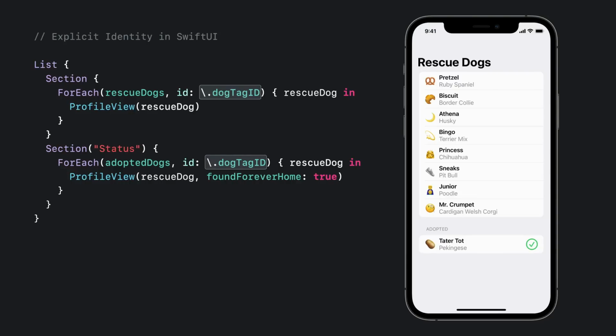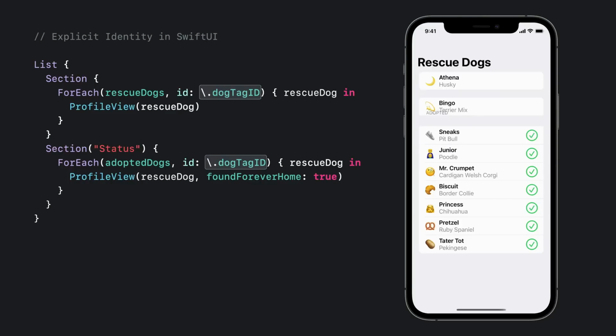For example, consider this list of rescue dogs. The ID parameter used here is a form of explicit identity. The dog tag ID of each rescue dog is used to explicitly identify its corresponding view in the list. If the collection of rescue dogs changes, SwiftUI can use those IDs to understand what exactly changed and generate the correct animations within the list. In this case, SwiftUI was even able to correctly animate views moving between different sections.